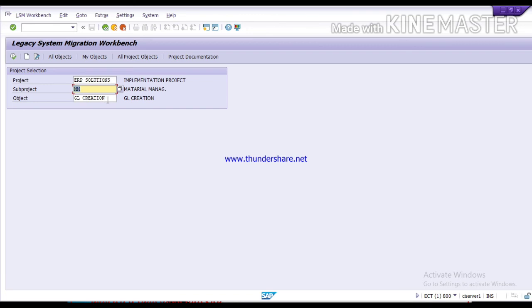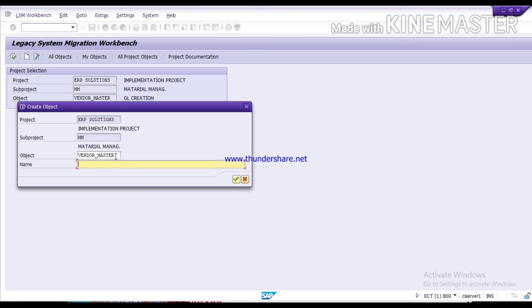Similarly, if you want to create the LSMW for different objects, like for vendor master, here you can maintain the detail like vendor master. And just click on create. Again you have to tell the object vendor master, so we will click on this create, and here we will mention the object. Continue.